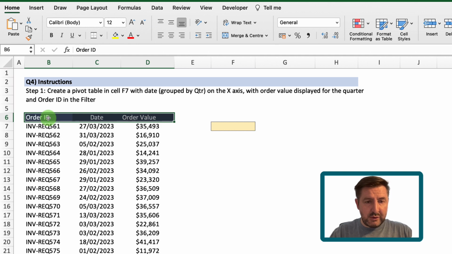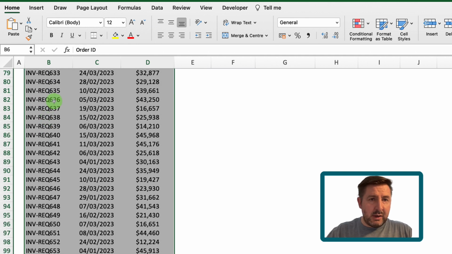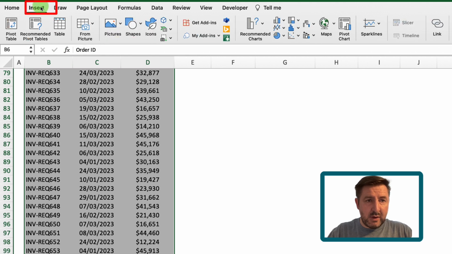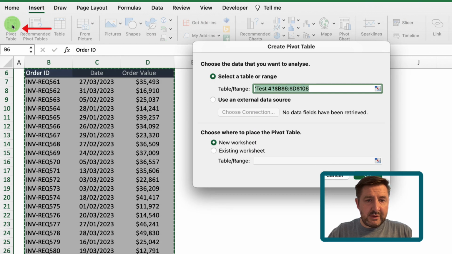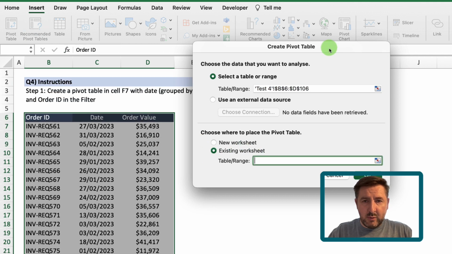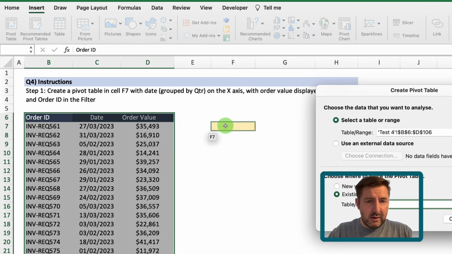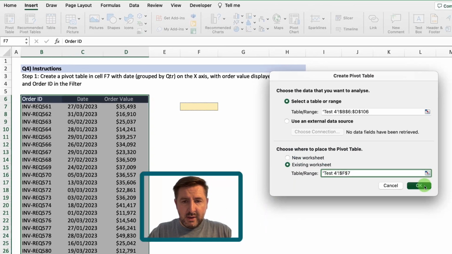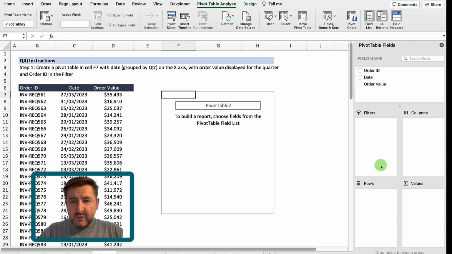So if I Control Shift and down, and then I just go up to the top of my ribbon and insert across here to the left, pivot table. I'm going to put that on the existing sheet and just scroll up, and I wanted that in cell F7 here, and hit OK. You've got a number of options on what you want to do and what data you want to drop into the pivot table.